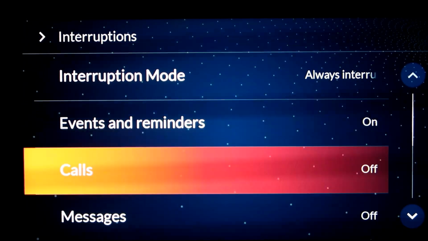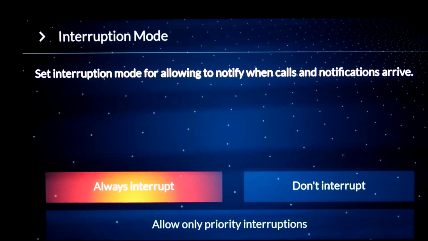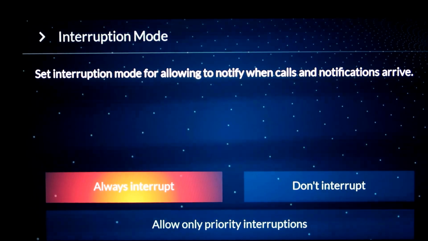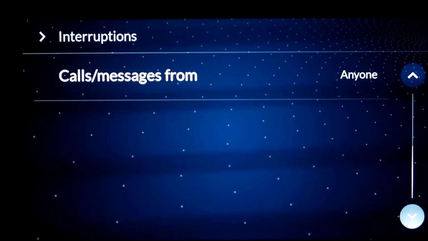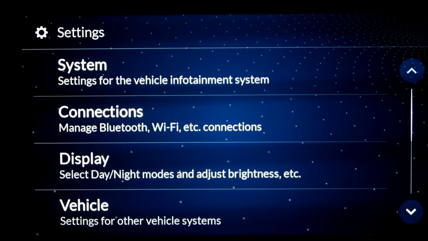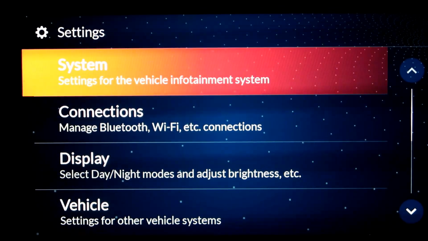Interruptions, interruption mode. This is for when you're notified when calls and notifications arrive. You can say always interrupt, don't interrupt, or allow only priority interruptions. I don't have any of this set. These are just the default messages. So that was the system menu settings. Now for the connections menu.